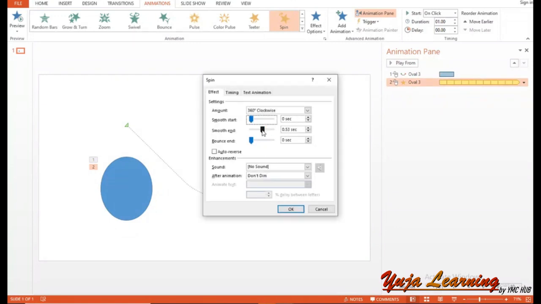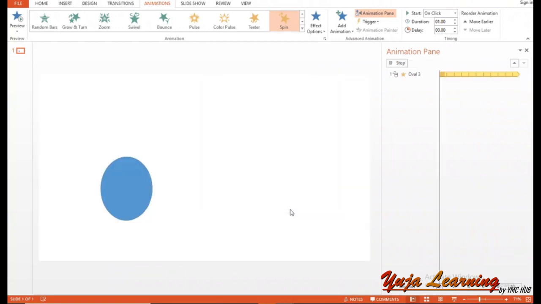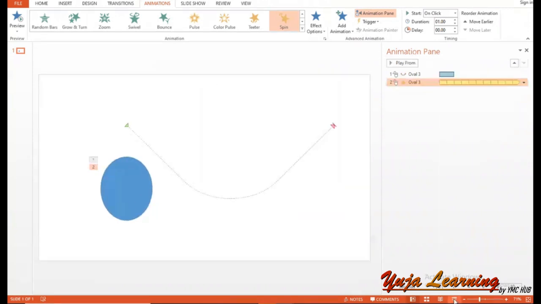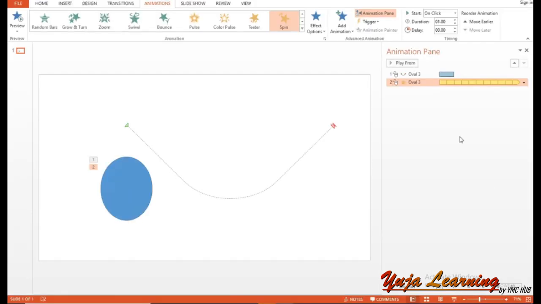If I remove both of these options and click on OK, now see the same effect. There is no pause this time, right? It's continuously spinning. That's the impact of smooth start and smooth end.